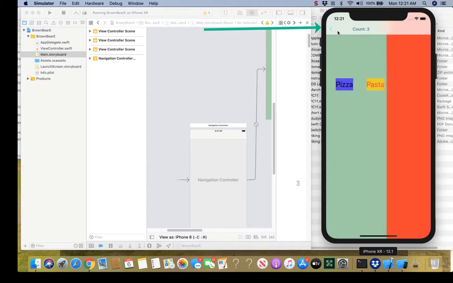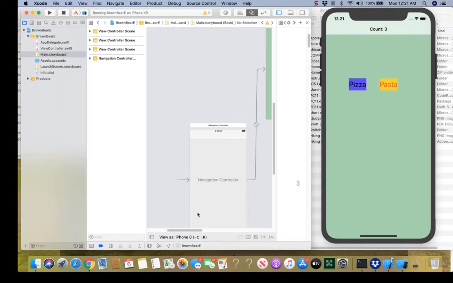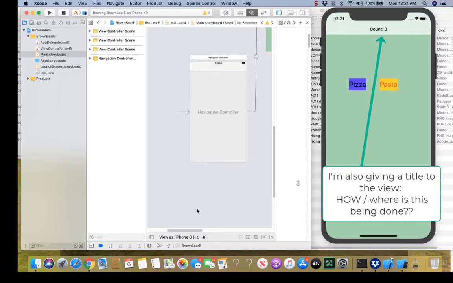Look, I have a back button which is actually displaying a count of the number of times we segue. Where's that count coming from? Study the code and find out.